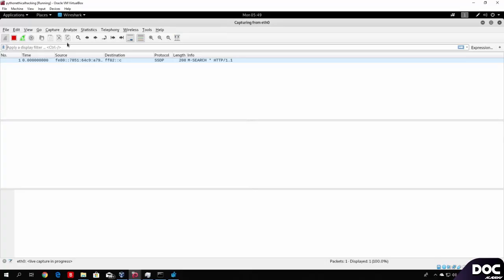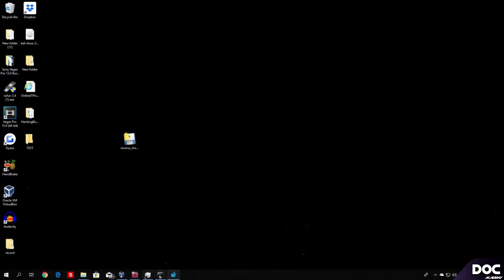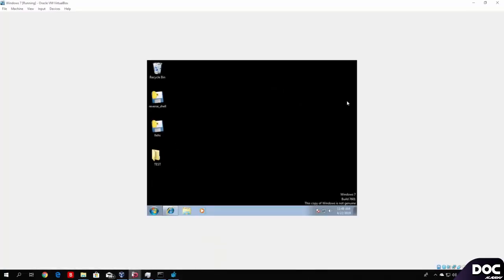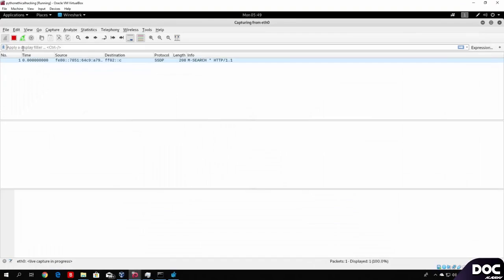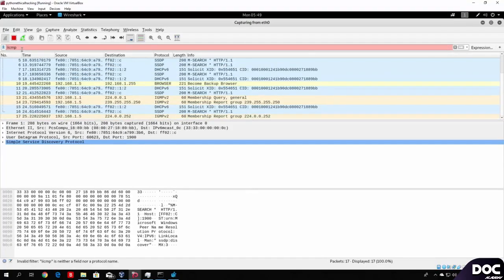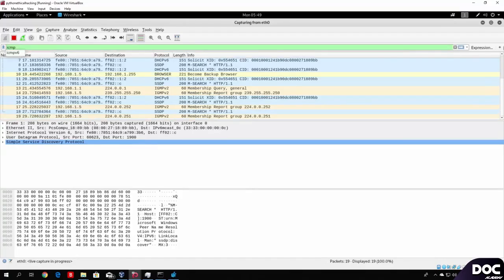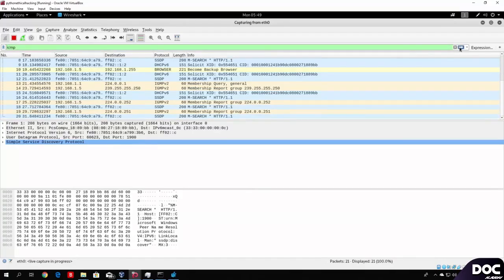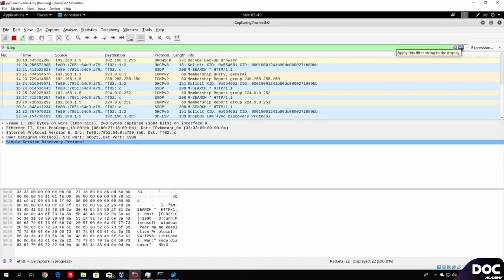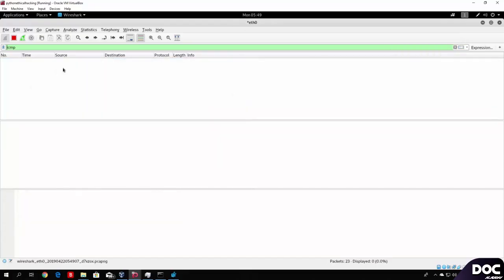Now everything is a little bit slow because I'm actually running 3 machines at a time, Kali Linux, Windows 7 and my Windows 10 machine. So let's actually just wait for this to unbug so we can actually use it. Okay, so here it is. Type icmp, press this blue arrow right here. And now we filter only the ICMP packets.